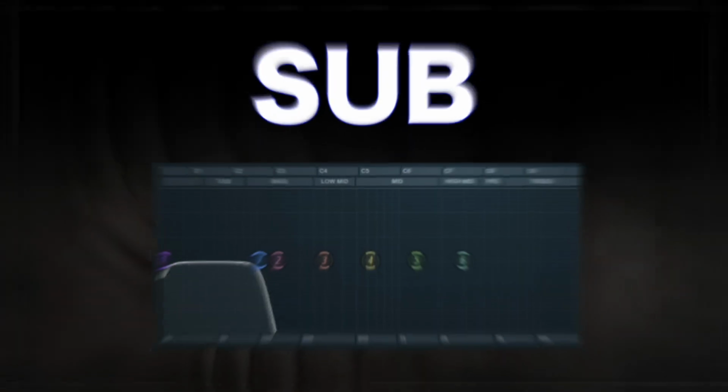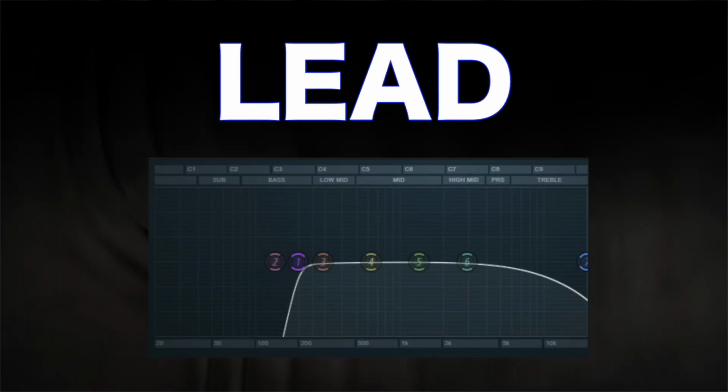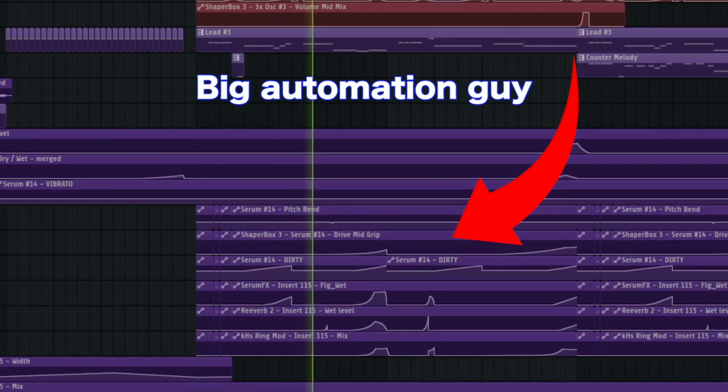Alright, so let's dive into some of Vluarr's sound design techniques. We'll need a sub bass, mid bass, lead, and a texture layer to glue everything together. For a Vluarr type of lead, they're actually pretty simple. They're always changing, they're evolving in some type of way.